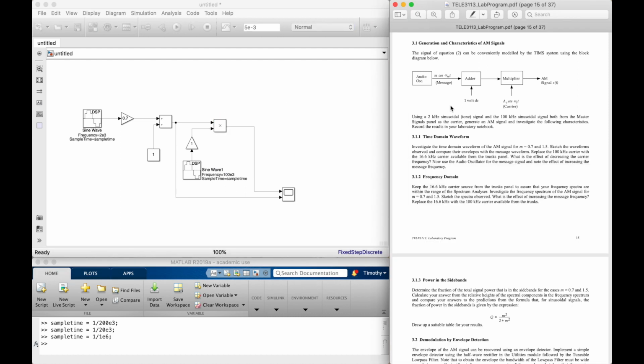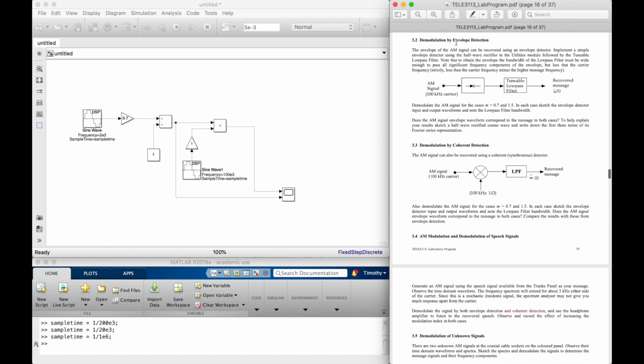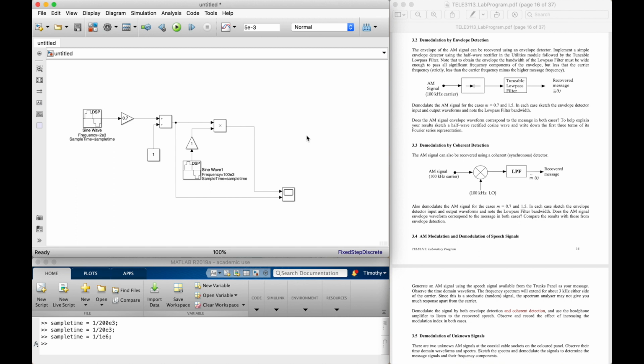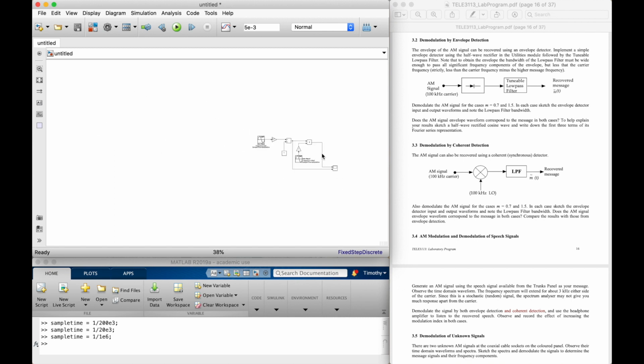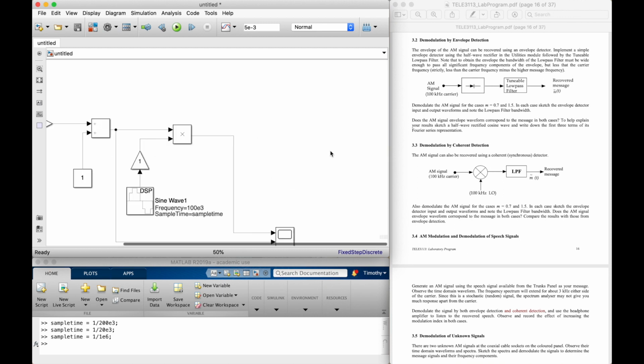Great, so now we'll move on to the second part of our lab. We're doing demodulation by first envelope detection and then coherent detection. First, I can hit the spacebar to resize. I can zoom in and out, but I don't think there's any way to pan, so you can use zoom, or maybe these buttons to scroll around your schematic.